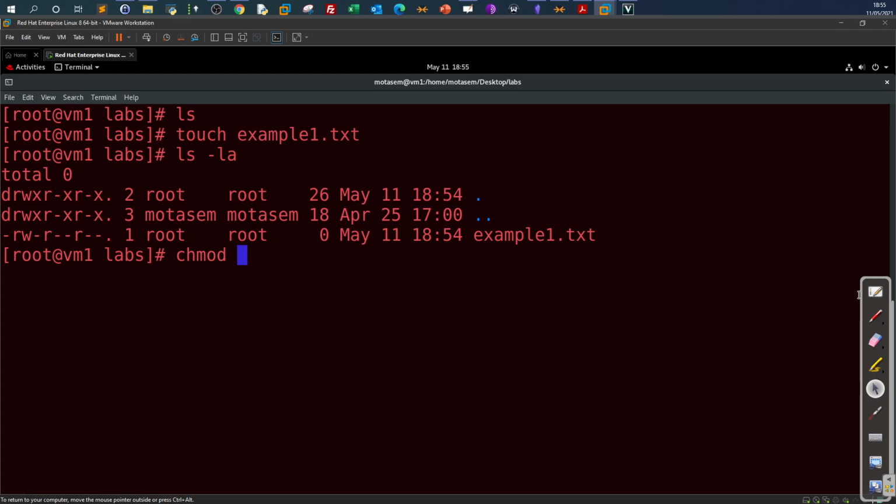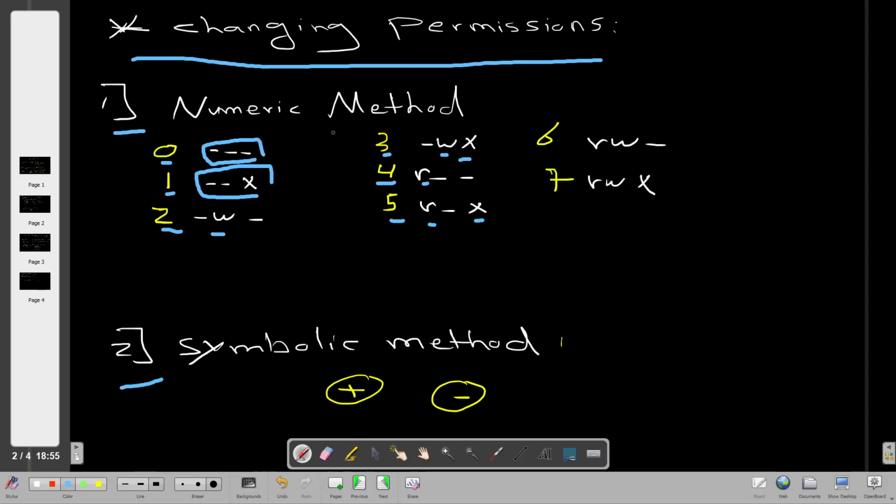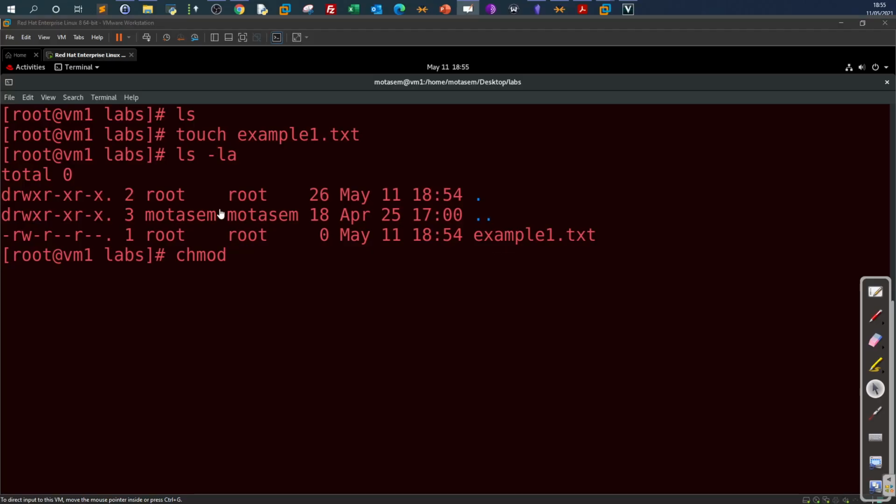Let's get back to the board and see what we want to do. So basically, I want to change the permissions so that the group can not only read, but also write. And I want to make the owner not only read and write, but also execute. And I want to leave the public permissions as is. So keep it as it is.